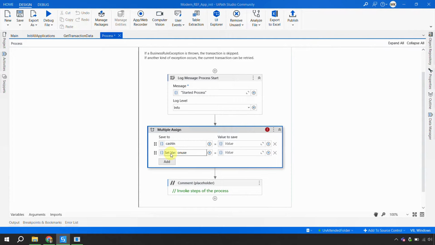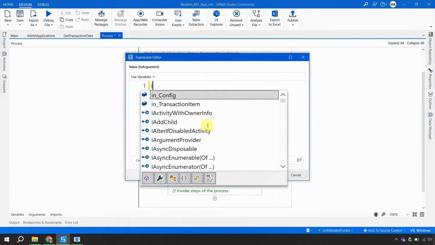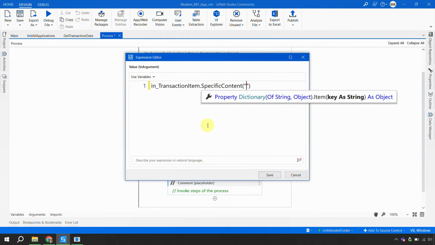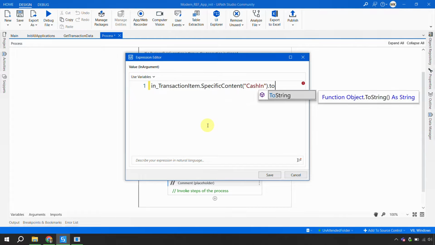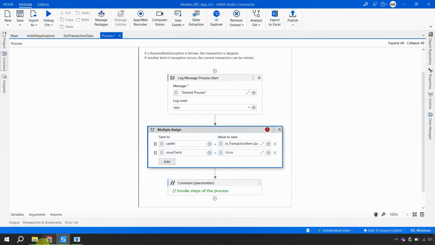Okay, and now all we have to do is read the data from the queue. How do we read the data from the queue? We just write here transaction item dot specific content, cache in dot toString, and that will give me the value for the cache in.